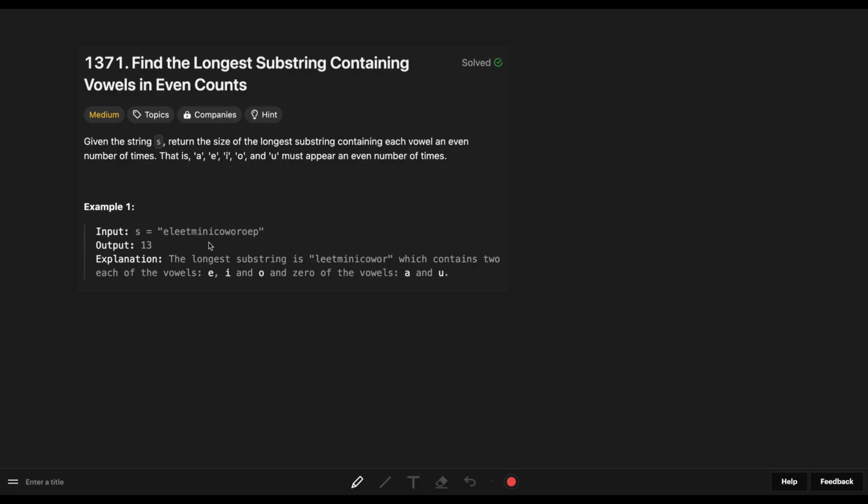Let's say for this problem, the longest substring will be this because all the vowels which are appearing in the substring are E, I, O, which are appearing twice. All others are appearing 0 times, which is A and U.